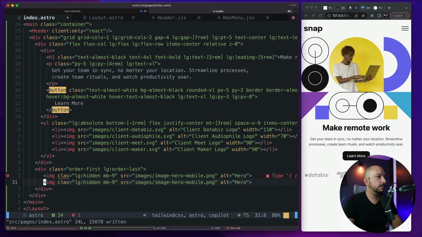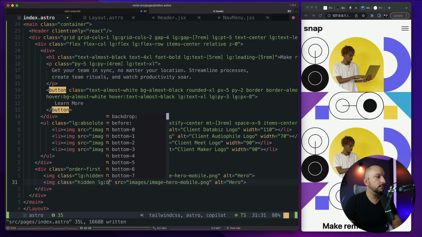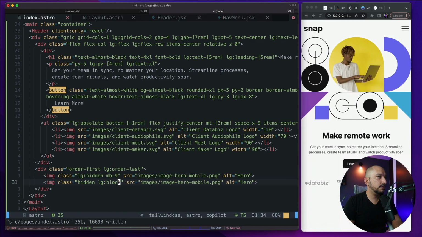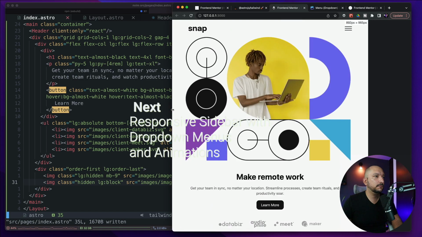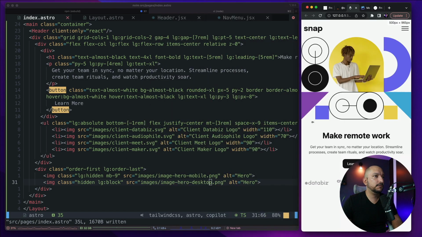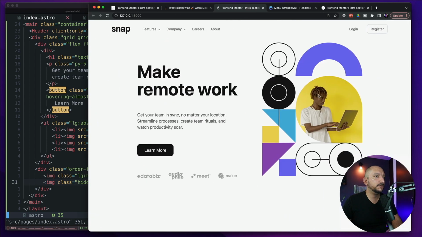So let's add the other one. Oops, I forgot this. Okay, so the other one should be actually hidden on mobile, and we want to make it block on desktop so it shows up, and this will be hero desktop. So let's check it out. So we can see the image goes first on mobile and goes on the other position, on the last position on desktop.